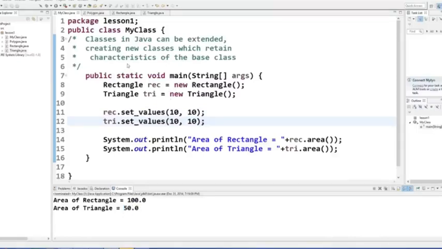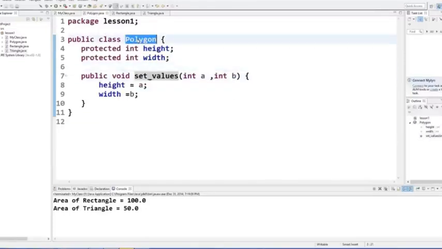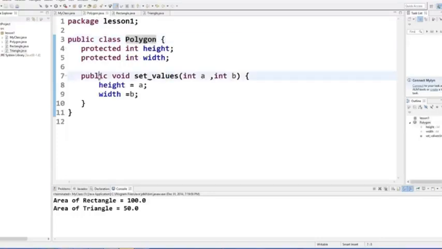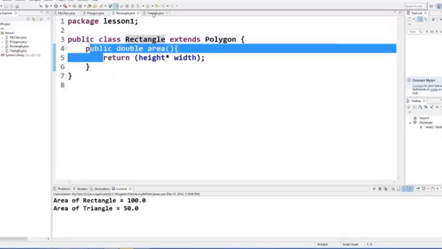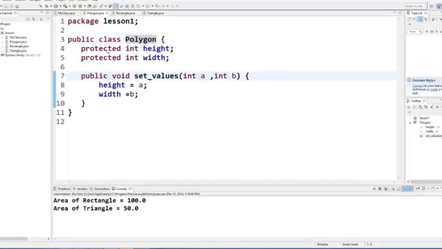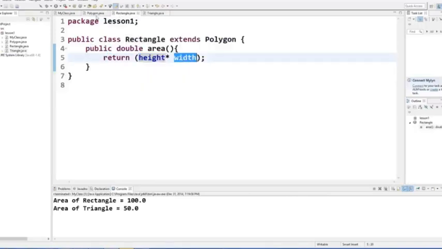So once again, whenever we use inheritance, all the properties of the base class, in our case the polygon class, are available in your derived class. In our case these are the rectangle and triangle classes. So all the methods which are protected or public are accessible inside our rectangle or triangle class. So you can use the methods inside the polygon class. If you derive it in the rectangle class, you can use this height and width we have derived in here, because we are extending from it.